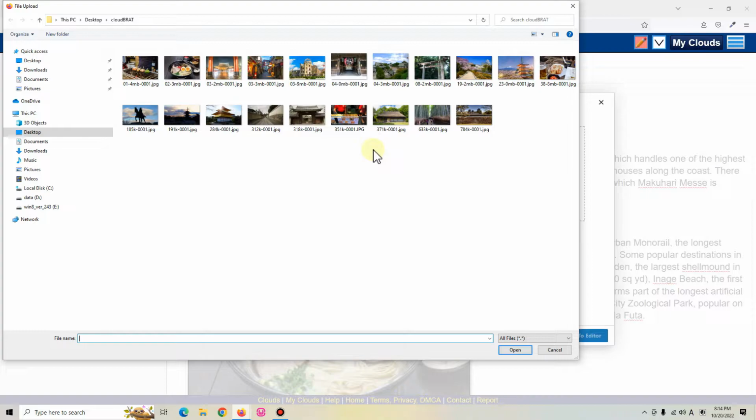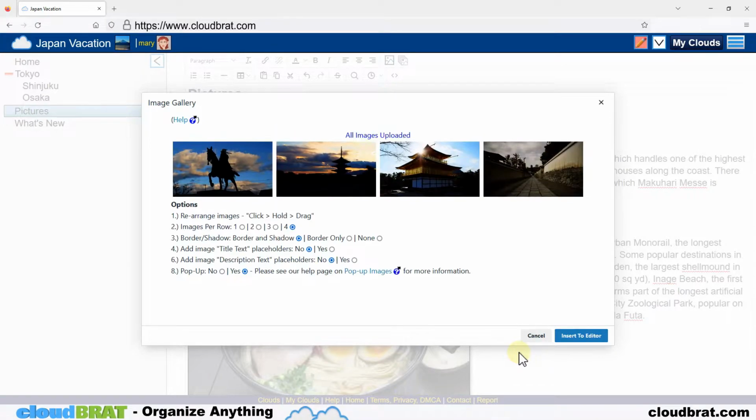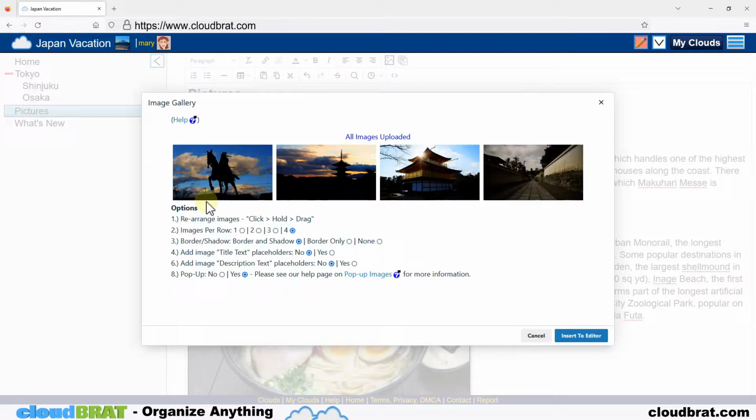To select multiple images from your device, click and hold down the Control key on your keyboard, and then click each image. You'll notice there is a light blue background behind each image. Once you're done selecting all your images, click the Open button. The images will upload. This time, I'm going to leave all options as is and click Insert to Editor.